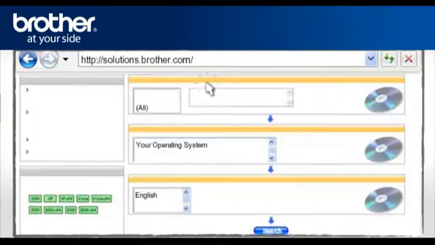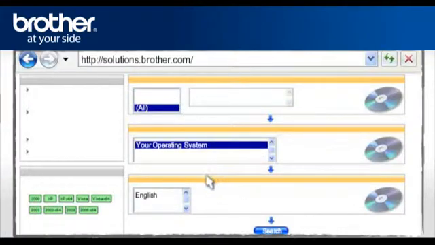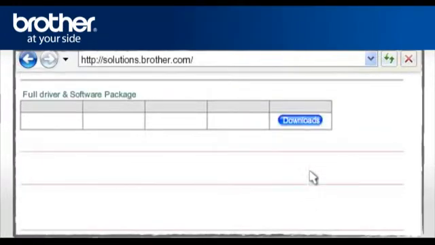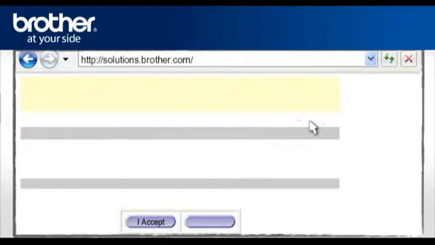Select Downloads. Select All. Select your operating system. Select your preferred language. Click Search. Select Full Driver and Software Package. Click on More Information. Click on Download.